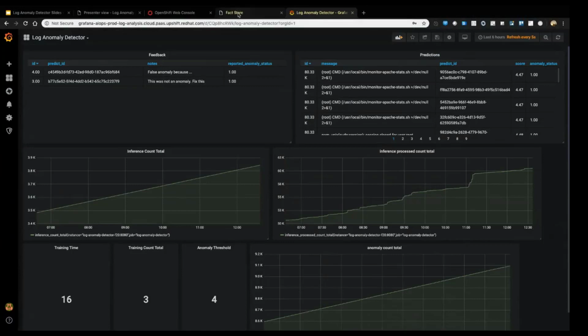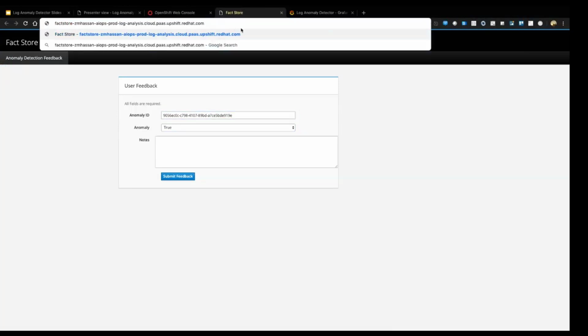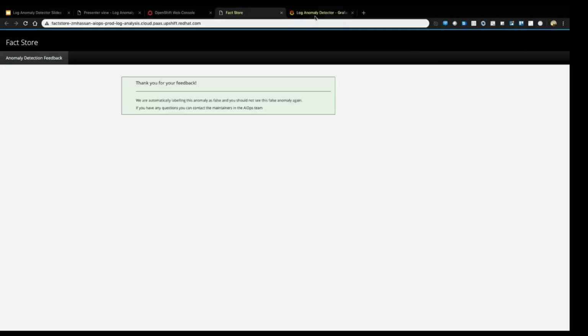So let's say I got this email. This was the particular prediction ID that was emailed with a link in it. We would use a query string, and it would auto-fill these values here. And basically, I would say, is this an anomaly? False. And why is this not an anomaly? Because it is just wrong. And once I submit, the feedback goes in.